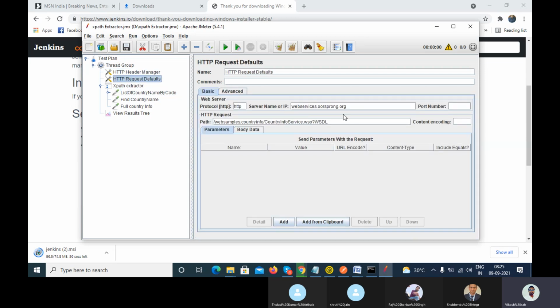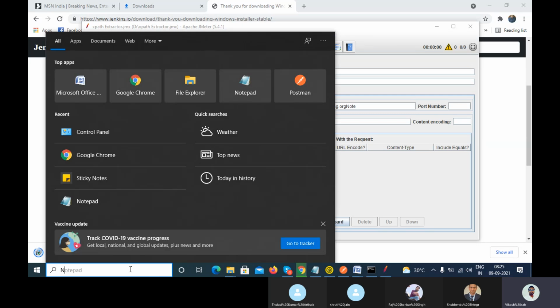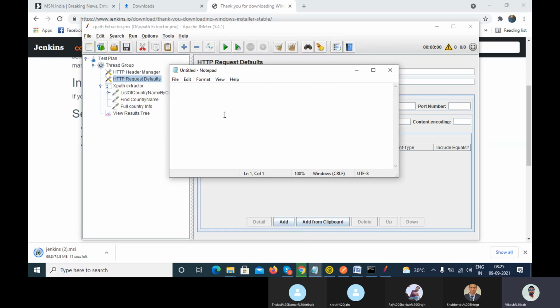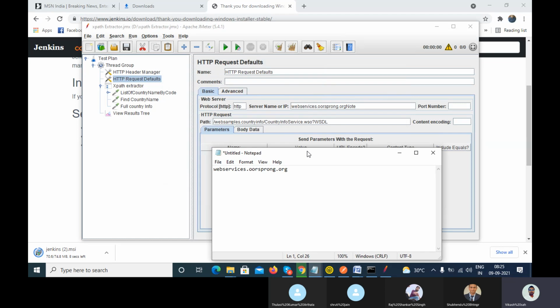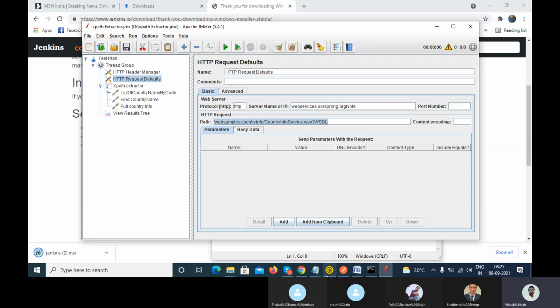So yesterday I was discussing the SOAP web service. If you get the SOAP web service response in XML, then how can you automate that, right? So let's suppose I have one WSDL file. Okay, so give me a second. Let me open the notepad. Yeah, this is the base URL which I have, and this one is the resource which I'm using.